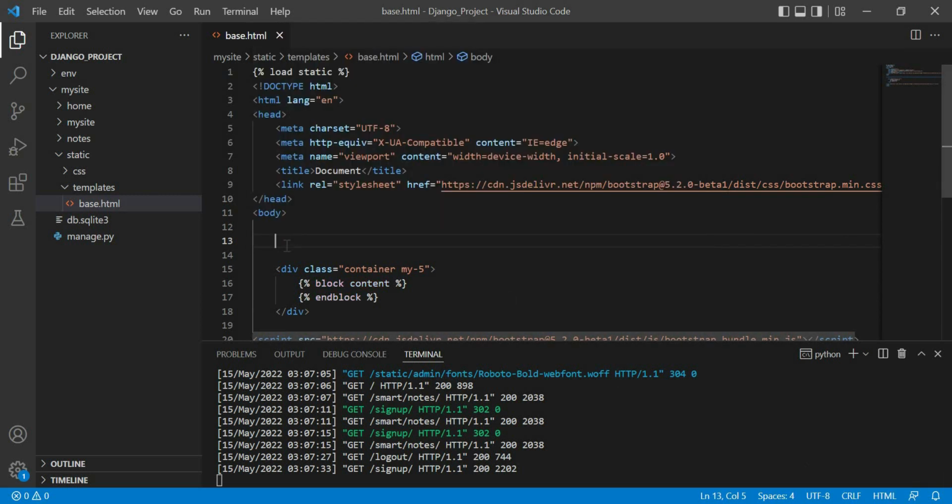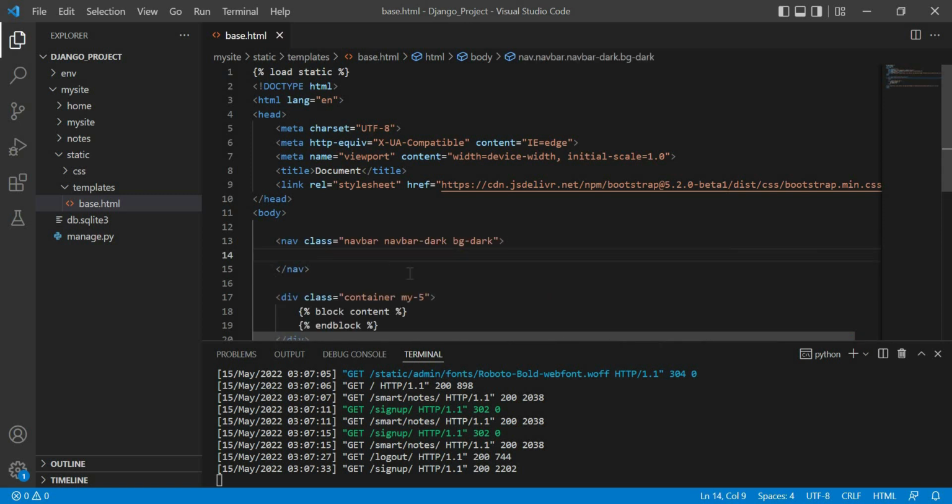Right, so it's a nav.navbar.navbar-dark.bg-dark. So that creates a navigation bar, and now inside that we're going to say div.ms-auto. Okay, and here is where we can start adding all the stuff we need.